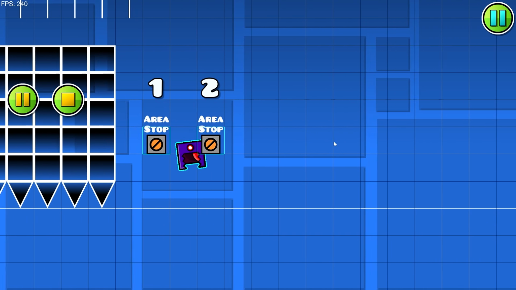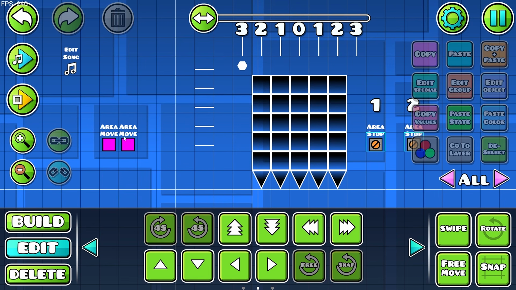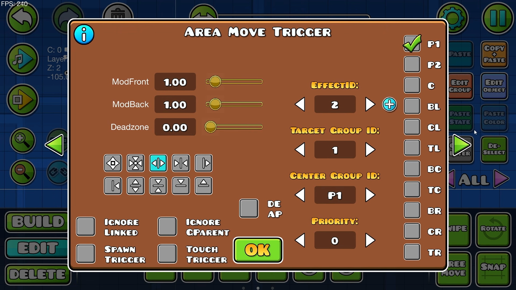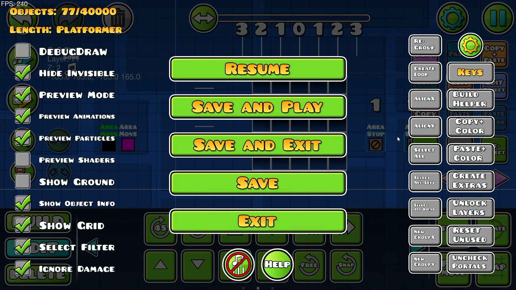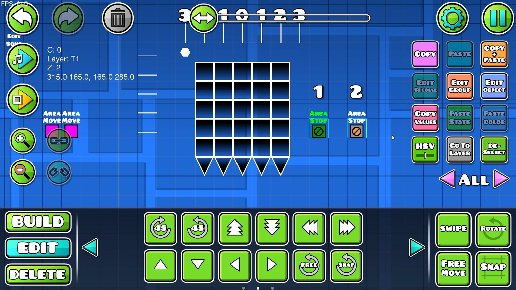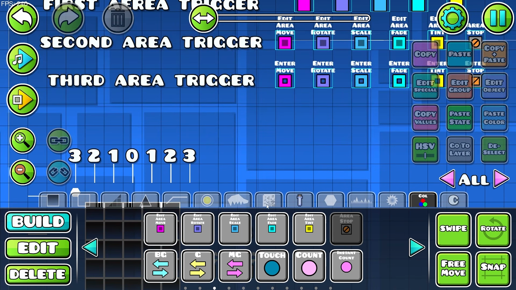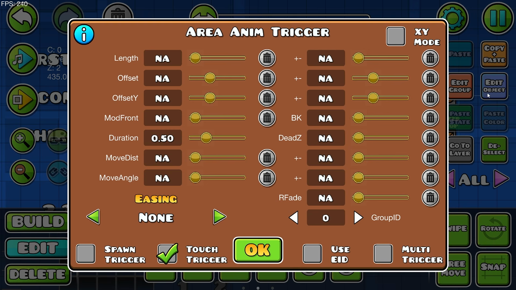And now I also don't want them to move away from me, so I disable both of them. And now we have the effect ID mastered. So this is basically important if you want to stop an area trigger, or if you want to edit an area trigger.